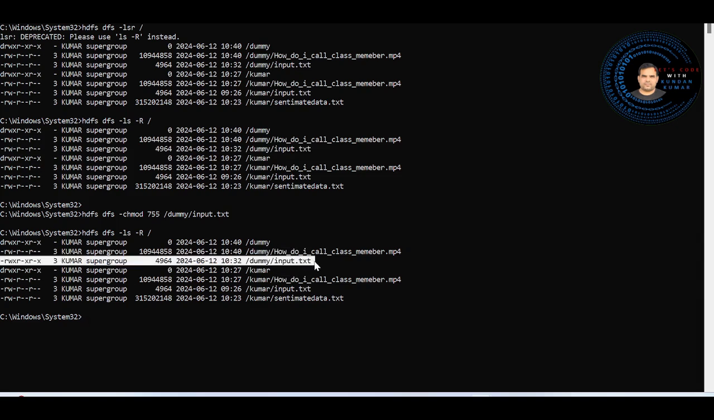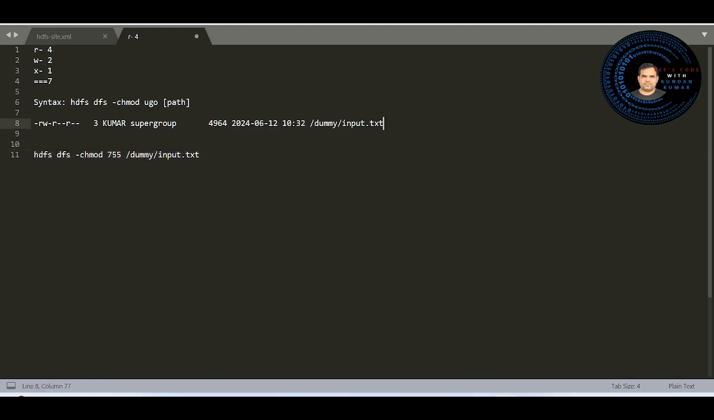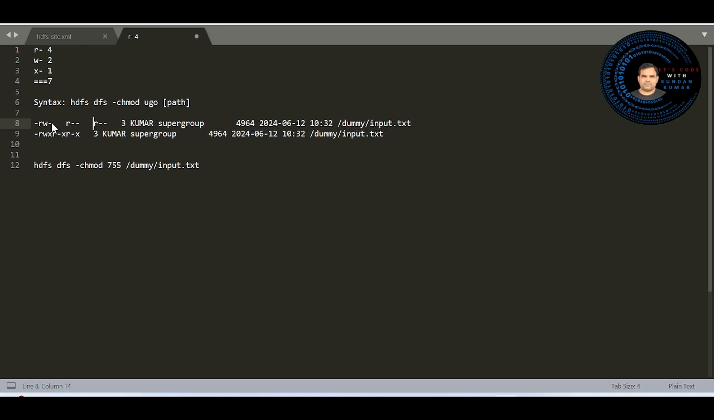Let me copy and paste this one to make you understand. You don't need to copy, guys. Let me write here simply to compare. You can see I have given it the execute permission. Now check it out: X has come for the owner, and for the group too. Let me separate these three, simply to make you understand.